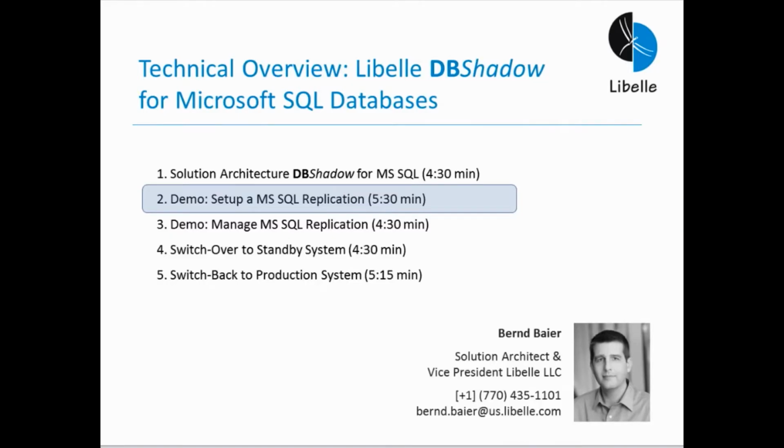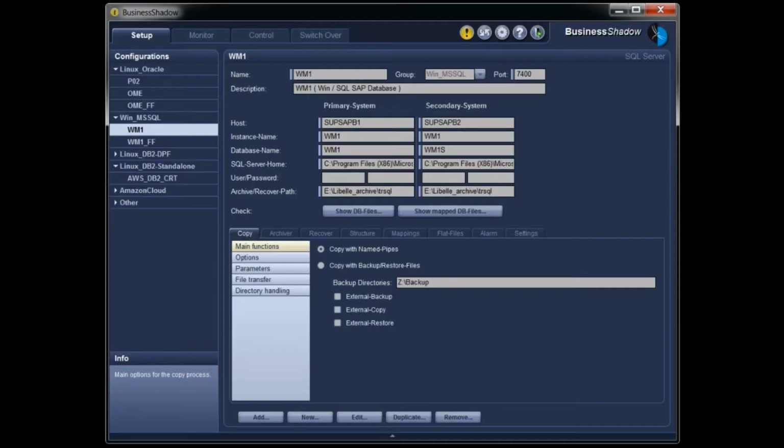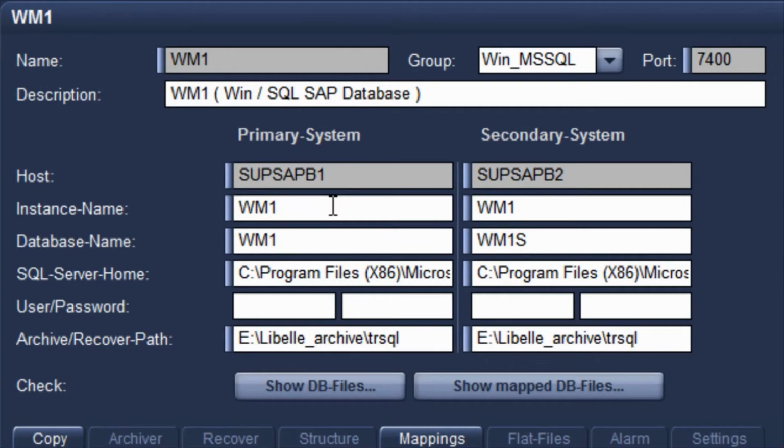In this second part of our 5-part video series on Microsoft SQL Server databases, we are looking at how to set up Microsoft SQL Server Replication. In order to do so, we are looking at the graphical user interface. If I click on the Edit button, I see some of the fields a bit more highlighted.